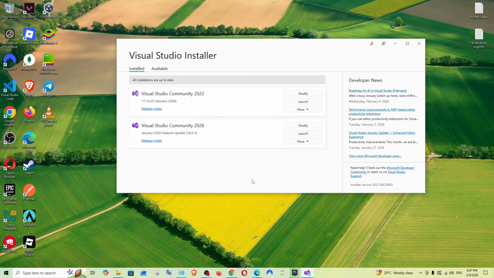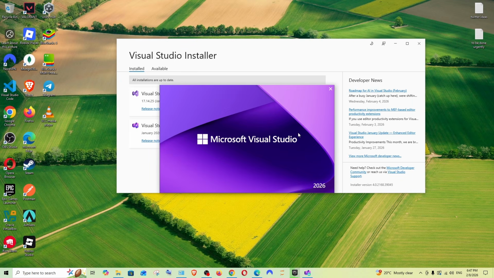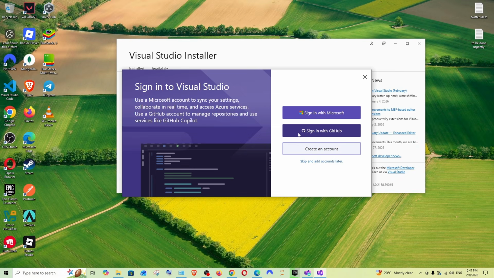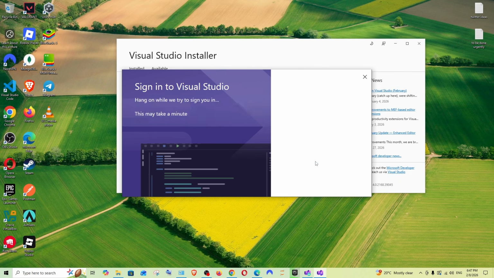Once it has been installed, you can just click on the launch over here. This is the older version that I already had, so I'll just click on launch. And if you want to sign in, you can do that with Microsoft account, GitHub account, or you can even create an account. If you want to skip, click here.